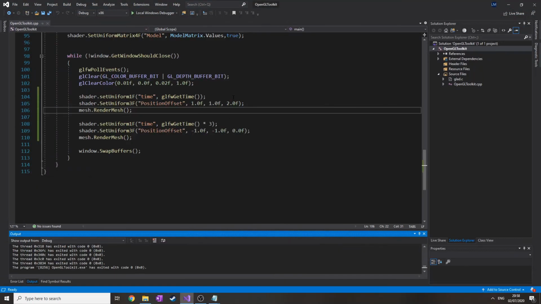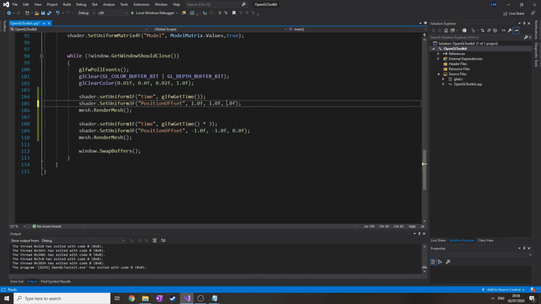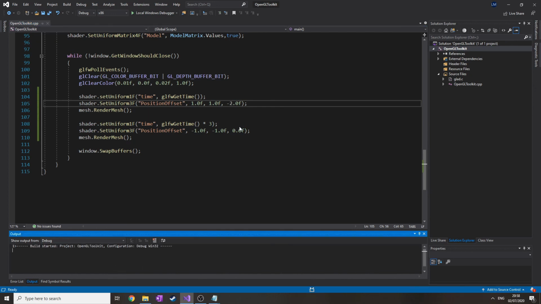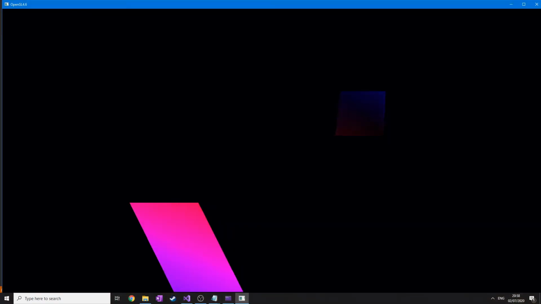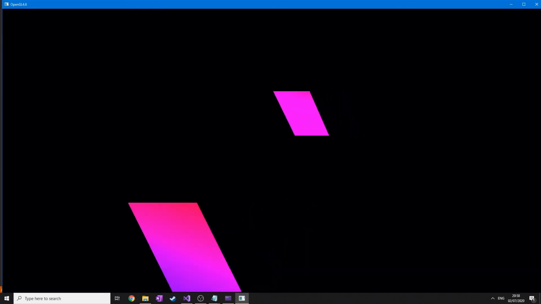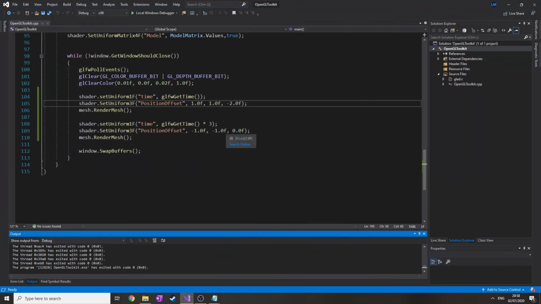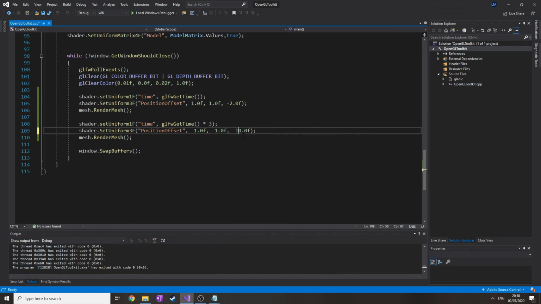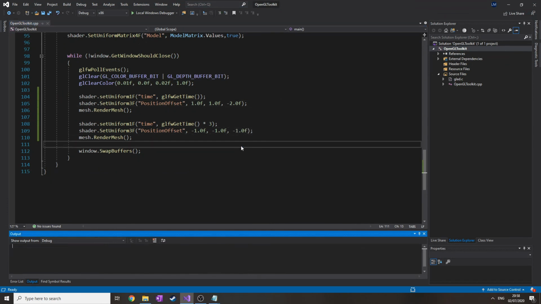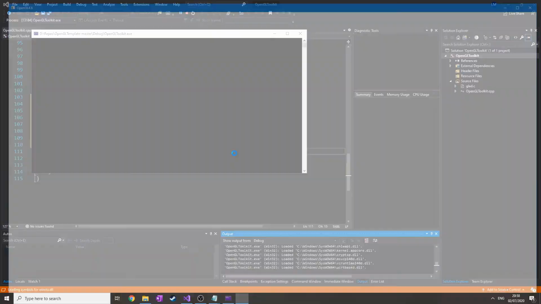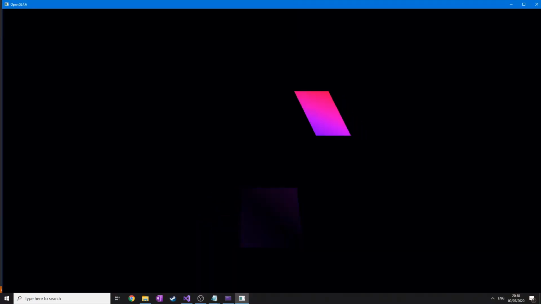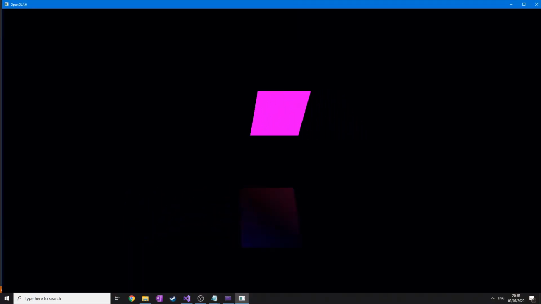Well, we've got one triangle. I don't know where the other one's gone. If I put this minus 2, maybe it's inverted. It might be that minus is actually forward. There we go. So we've got one in the background, one at the front. And because I want to see that one next to the other one, I'm just going to change that as well. There we go. We've got some fun stuff happening in the shader.